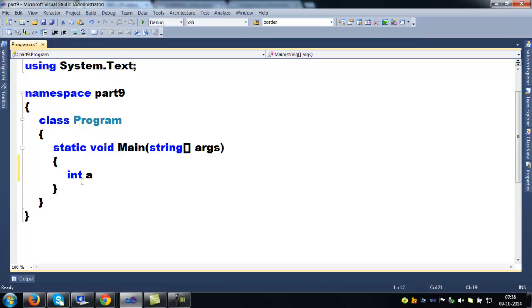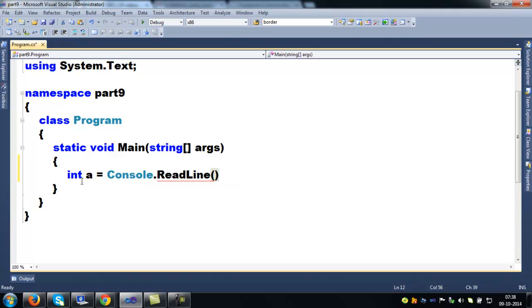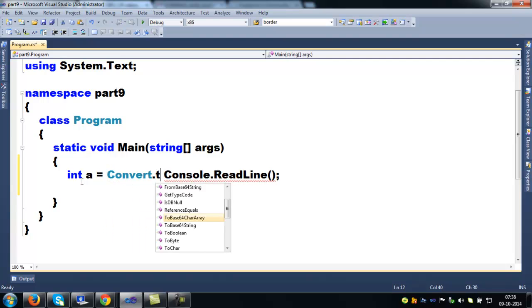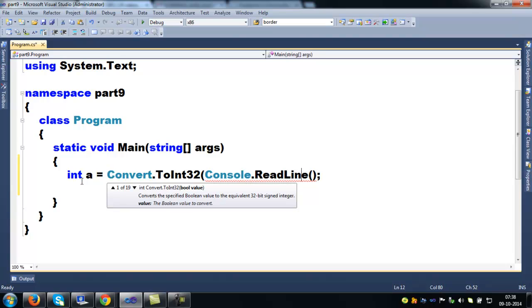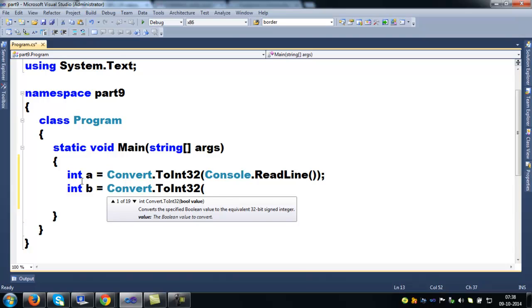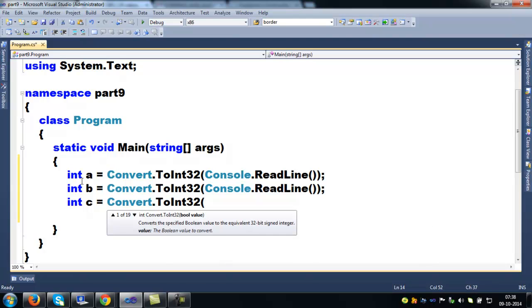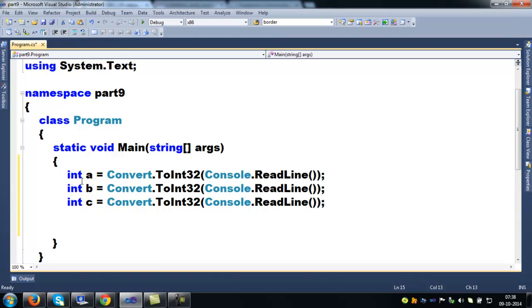Let me define a variable called int a, where we are scanning the value of this a. Already we discussed in our previous videos, if it is an integer type, you should convert this particular value to an integer type using Convert.ToInt32 of Console.ReadLine method. And this is one more here, Convert.ToInt32 of Console.ReadLine method. And this is about C, Convert.ToInt32 of Console.ReadLine method. Now I am trying to find the biggest number in these three variables called A, B and C.